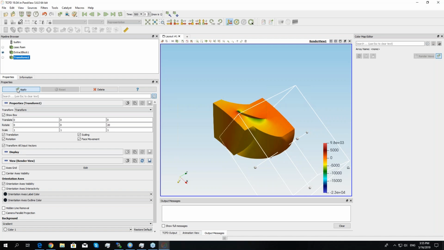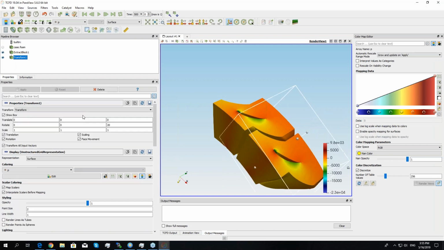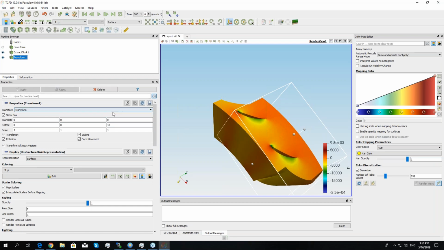And when I visualize also the extract block, I can see, okay, not 20. So there are 18 blades, so the transformation will be 20 degrees. Okay, so you can do it in this way, but you need to apply another transformation. So this is not so clever, but for a general transformation, one transformation, you can use this filter.